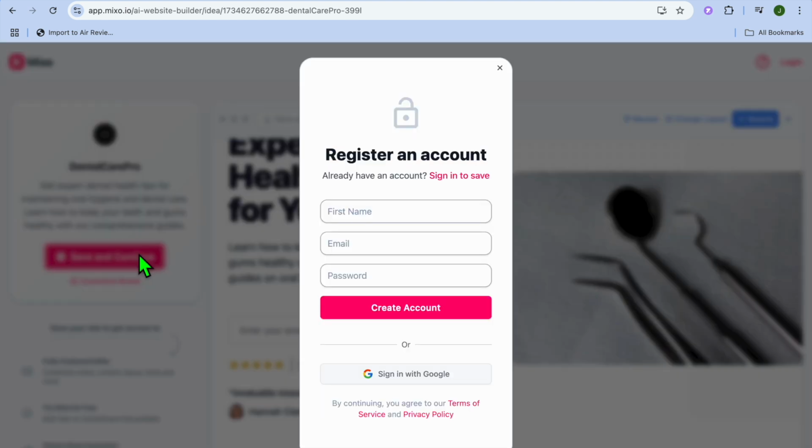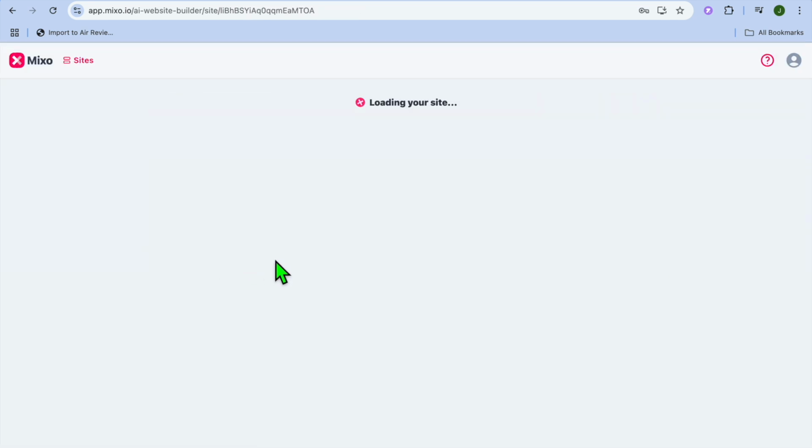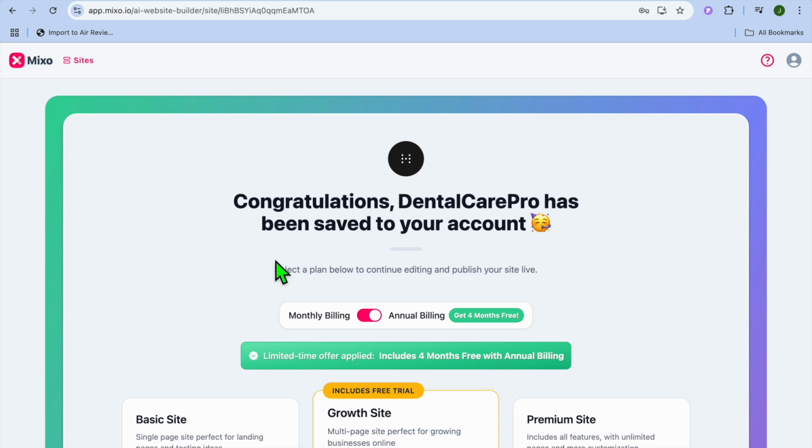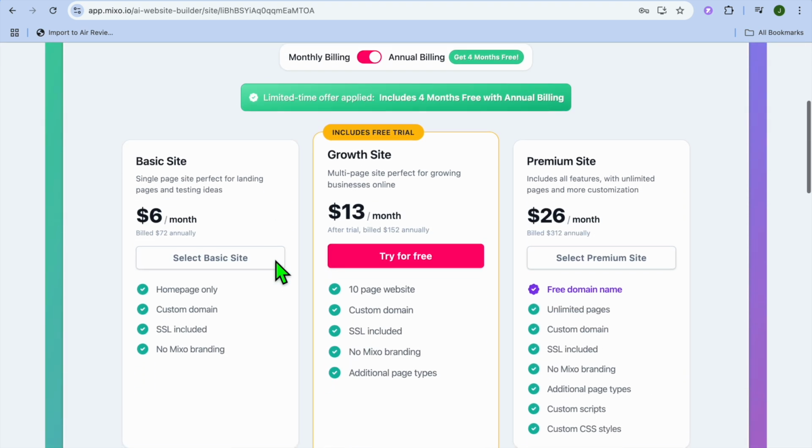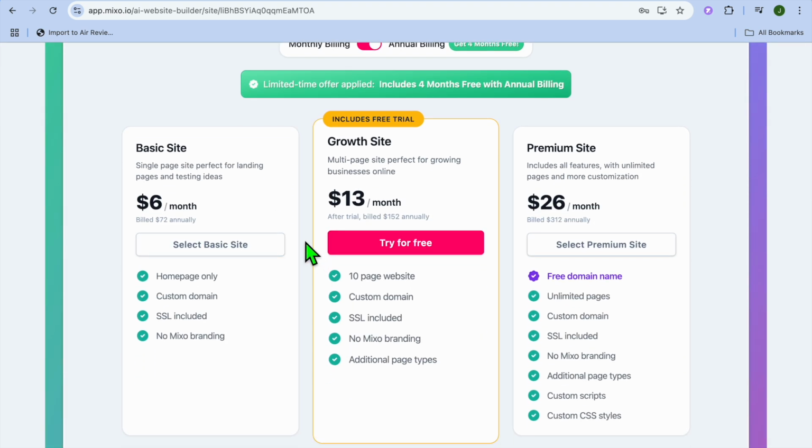Once on this page, you're going to tap on save and continue. Then you're going to be prompted to sign up. So we're going to tap on sign in right here. Once you're signed in, you can tap on save and continue and you can see it is now saving our site. And the next thing you'll be prompted to do is select a plan.